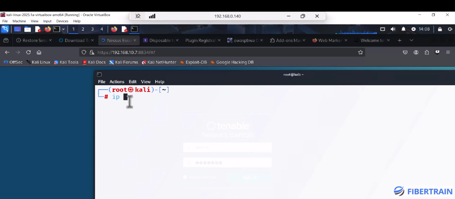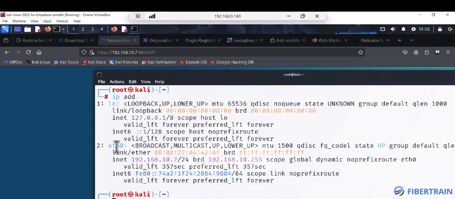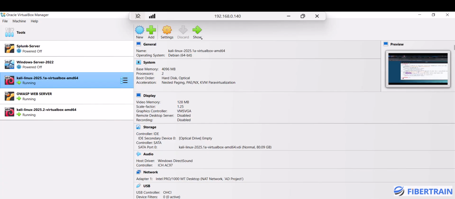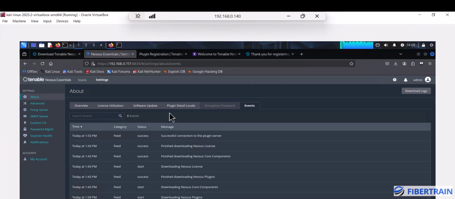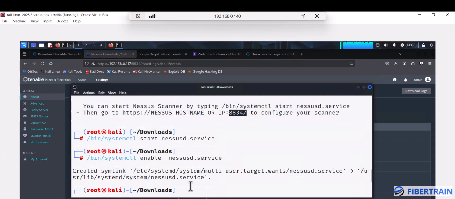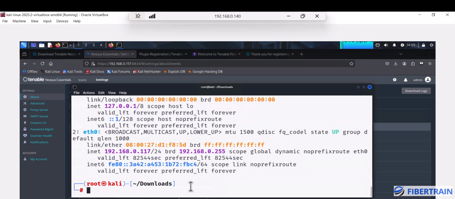If I do IP address, you're going to see that on Ethernet 0 here, my IP address is 10.7, right? While on the other Kali, where Nessus is still ongoing, my IP is totally different. So here, if I do IP add, you're going to see under the Ethernet 0, this is 0117. So let's use the other one that is available.